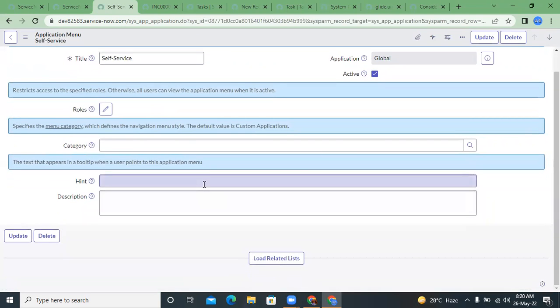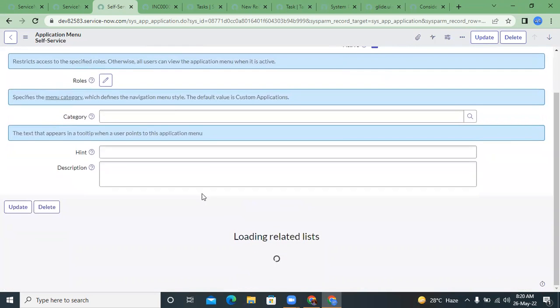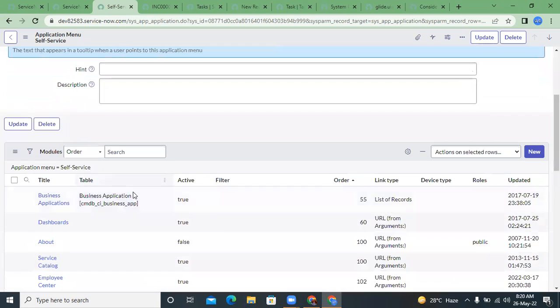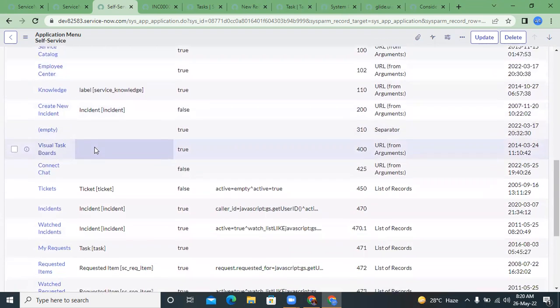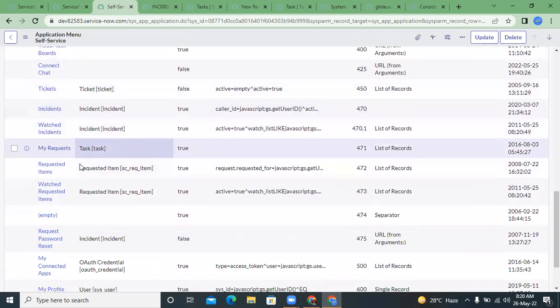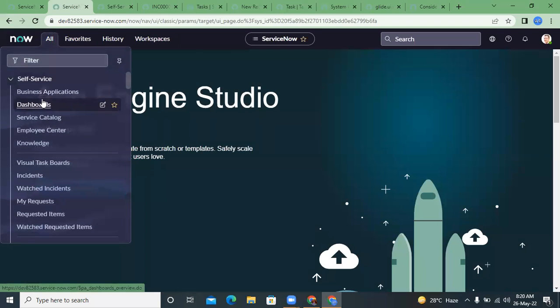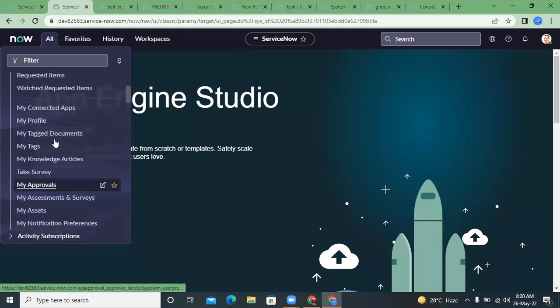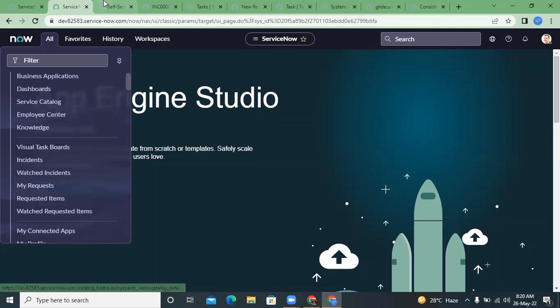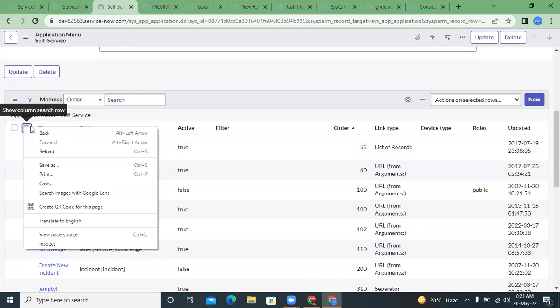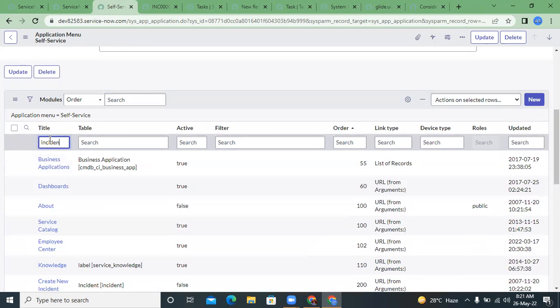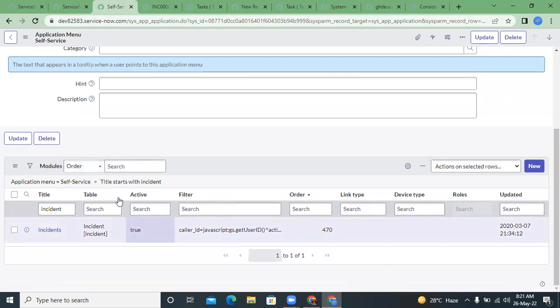In this self-service, if I load the related list, there are some modules, right? For example, create incident, visual task tickets, incidents, all of these. Incidents is there, so here also there will be incidents. If you check it, it will automatically create a new entry in this table. If you want to modify anything after creating, you can do it here.